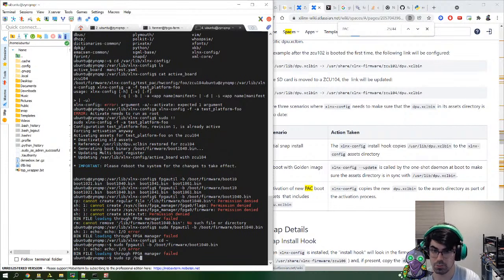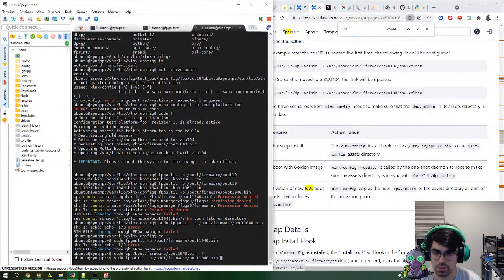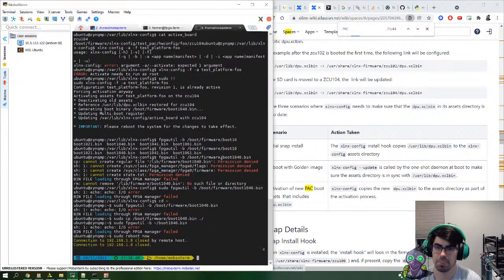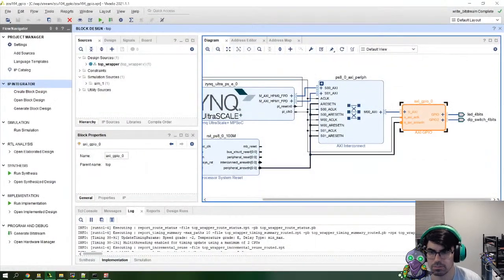Copy that boot firmware boots 1040 bin to here, right? So this must be a binary file like instant boot. So sudo reboot now. This is the only thing we really can do.